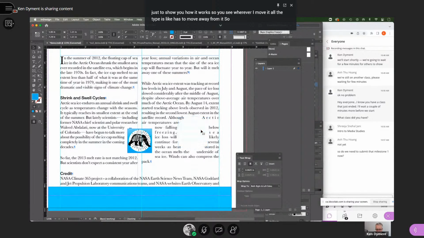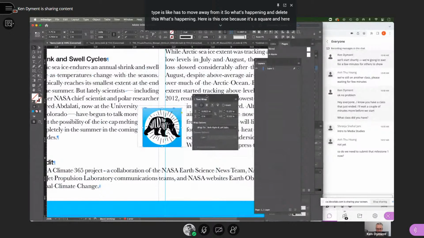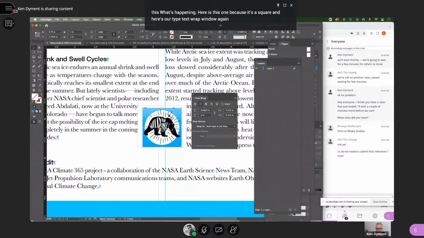So what's happening here, and delete this, is that because it's a square, and here's our type, the text wrap window again with the settings is getting pretty specific about the space that is designated in there with the type. So I've set the top a little more than the sides, but you can see when you unlink that, it's unlinked right now, you have control over each side when it's a multi-sided thing.